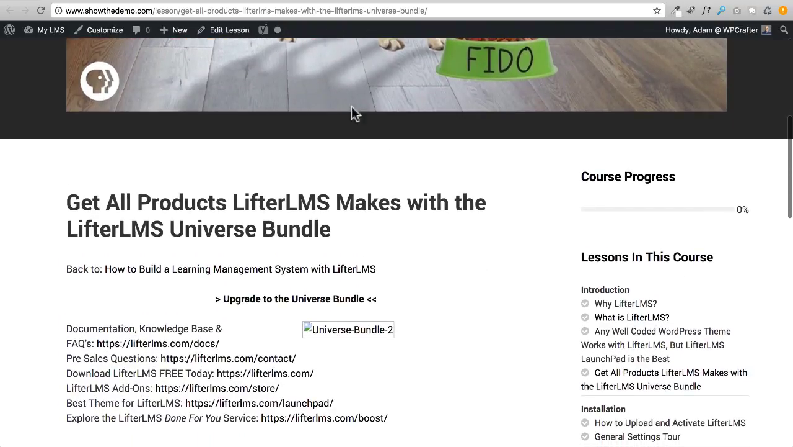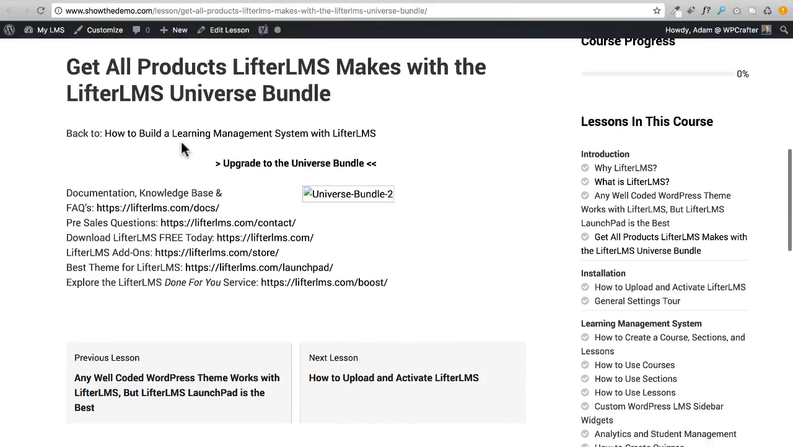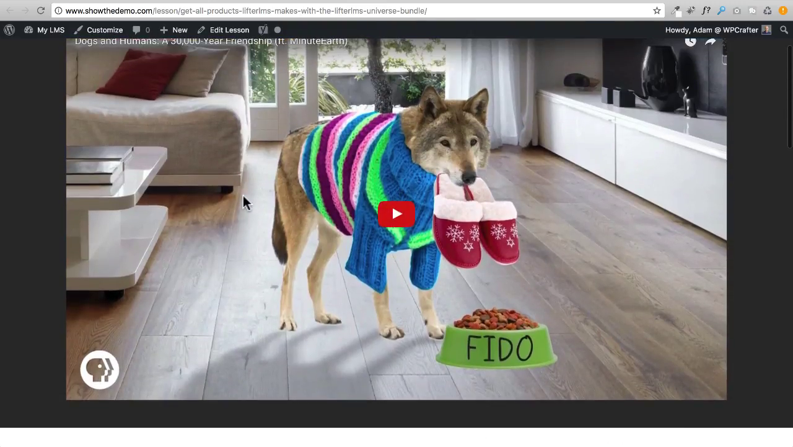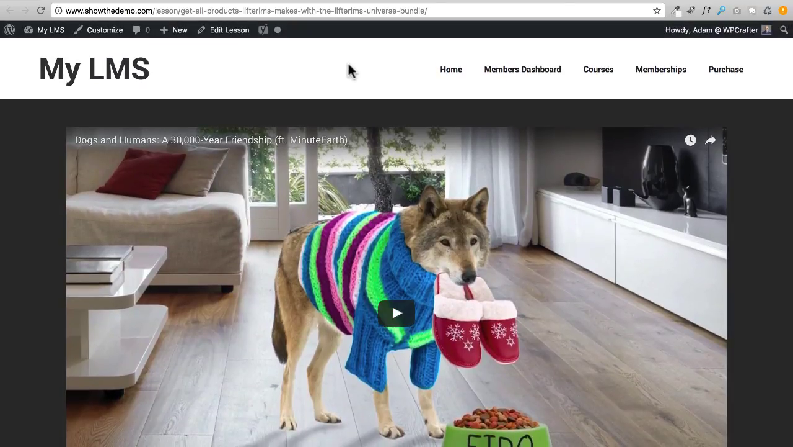And then underneath your content area is where you have your title and your widget sidebar area here with the course progress and all that, and whatever content you had in your lesson specifically. So I'm going to show you how to do this, but I'm also going to show you all the different settings for lessons in this video.